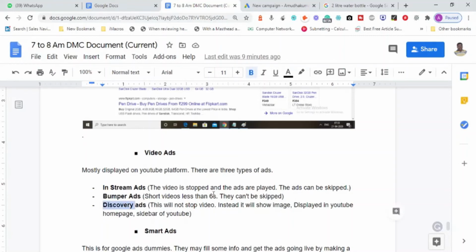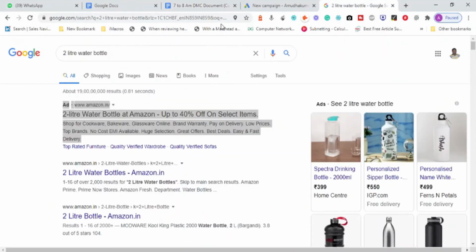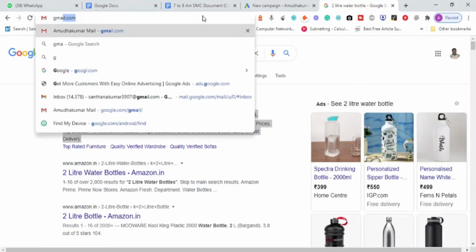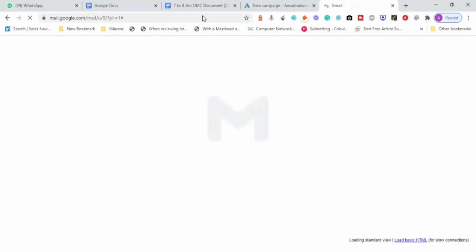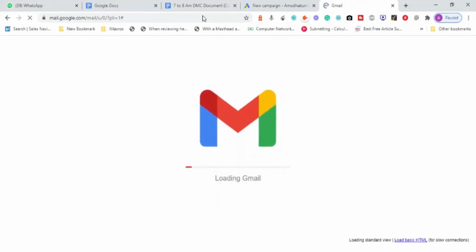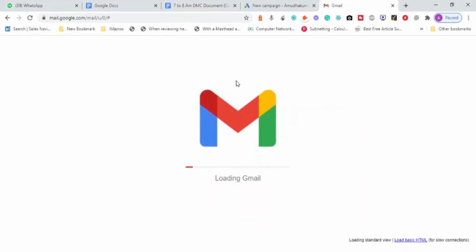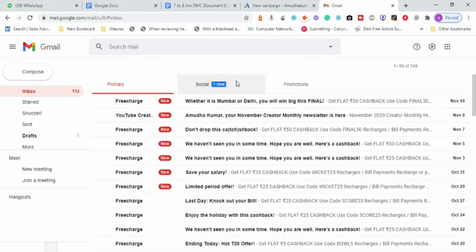Discovery ads are those advertisements that are displayed along your video content, especially on YouTube. You can go to Gmail. If you log into your Gmail, Google is going to show advertisements in the advertisement section. You can have a look at it. There is something called a promotion section, and you go to the promotion section and you will see some sponsored content inside.